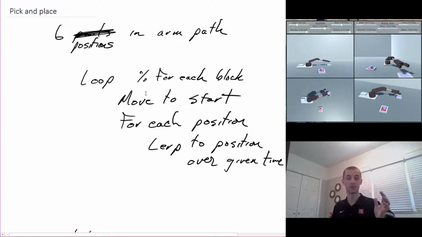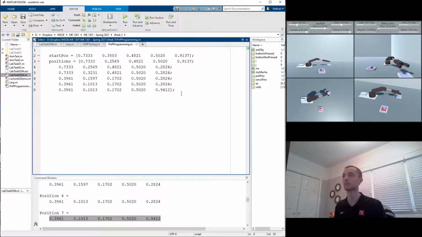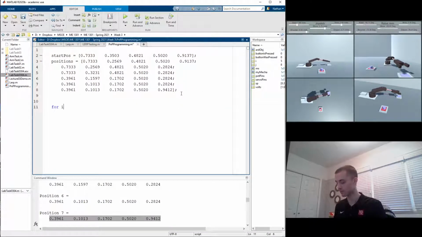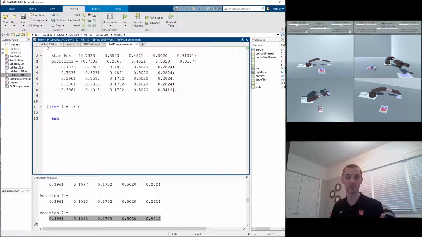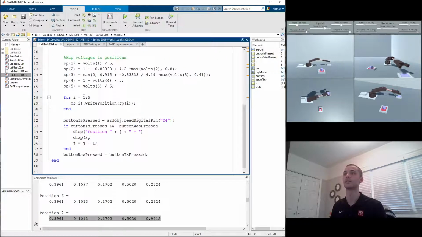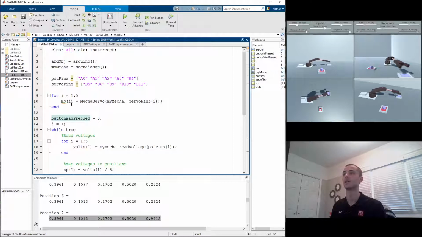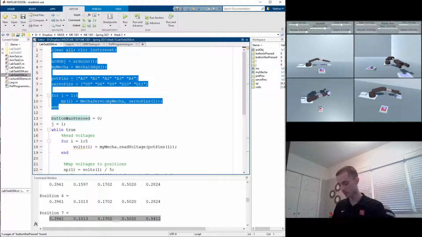We're gonna loop to do this for each block that we want to pick up and place. And so let's say we want to do a pick and place operation for 10 blocks. So let's say for i is equal to 1 to 10, throw an n down there. And then we want to move the arm to the start position. So going back, we need to set up the servos in the first place. So let's go back to that lab 3 task and say, I'm going to do the cheating way, and copy this.